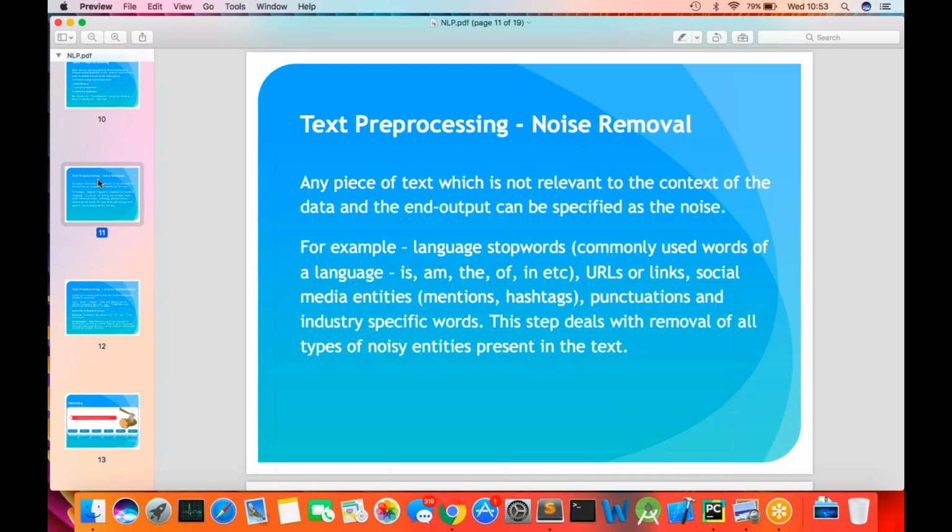There may be URLs or links, some hashtags, right? Some punctuation, some industry-specific words. Moving ahead, there may be some slang available. Nowadays, we have so many slang terms. For example, you got BRB, be right back. So this step is to deal with the different types of noises and remove them, right?